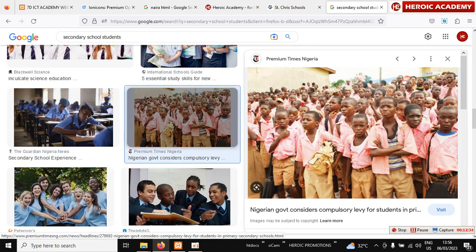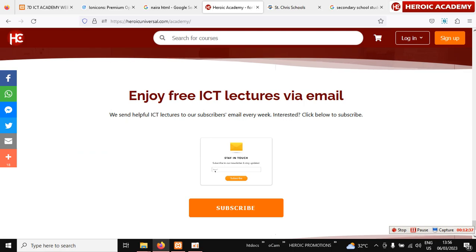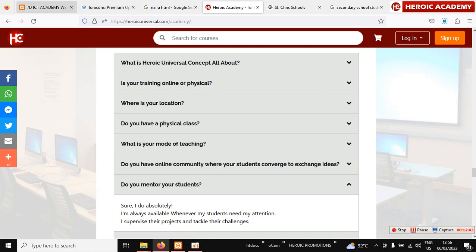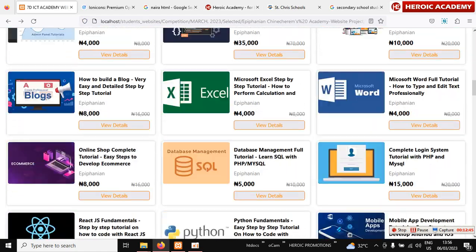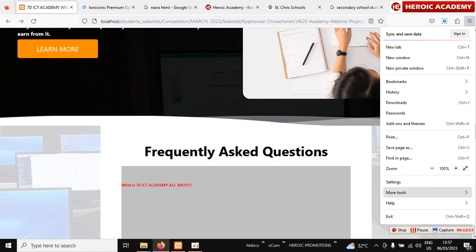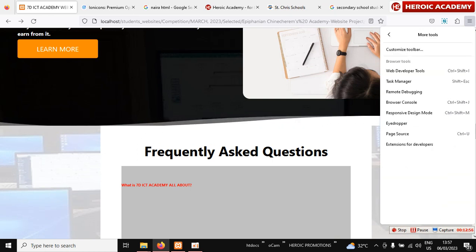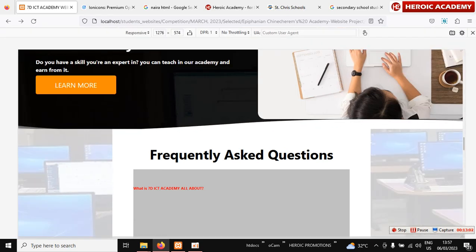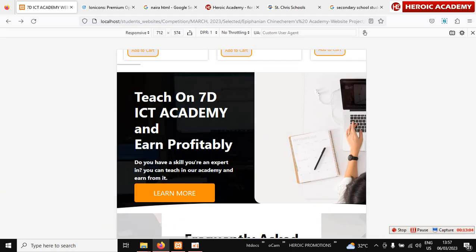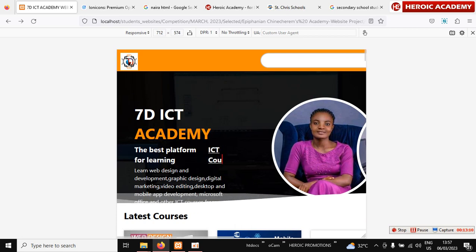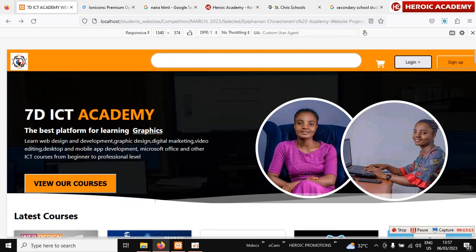Okay, so I believe I'm making sense. By the way, this is not for Epiphany, because her images are nice, so she does not have any challenge with images. They are quite impressive. Now let me quickly check the responsiveness of your work. Let's see. Responsive design. Unfortunately, you've not worked on the responsiveness. You've not been able to make it responsive.